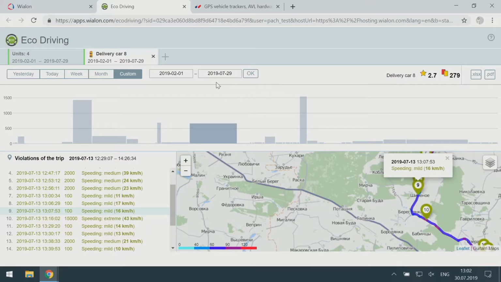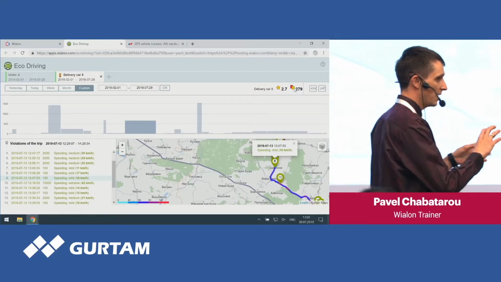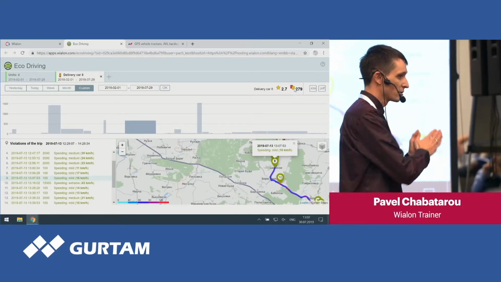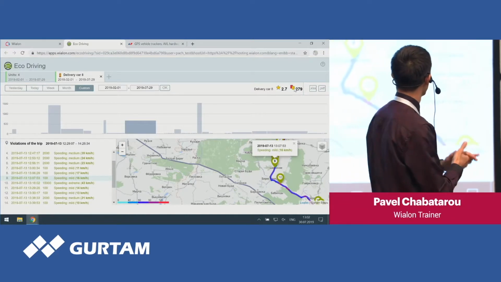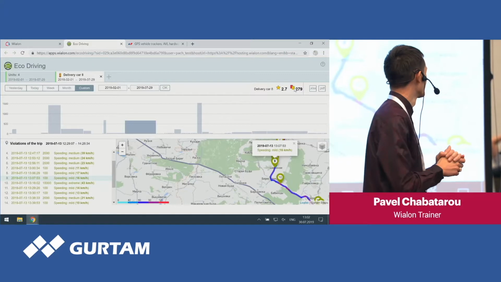The red and yellow cards, what exactly do they mean or how can we read them? Those are the penalty points that you get for each violation. And the star on the left is the rank. So it's the same as in the traditional reports in the Wialon monitoring interface, but it just added some icons here.